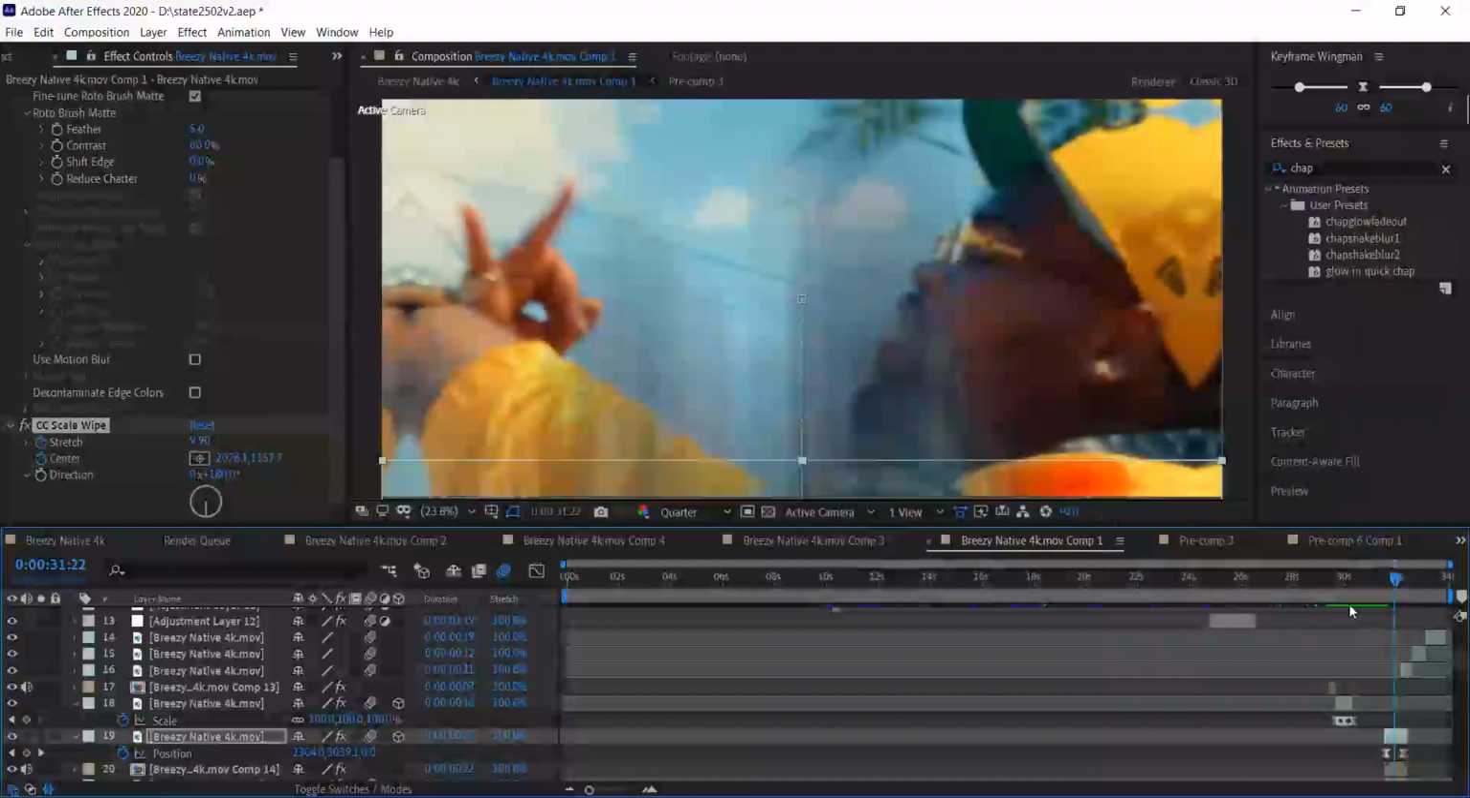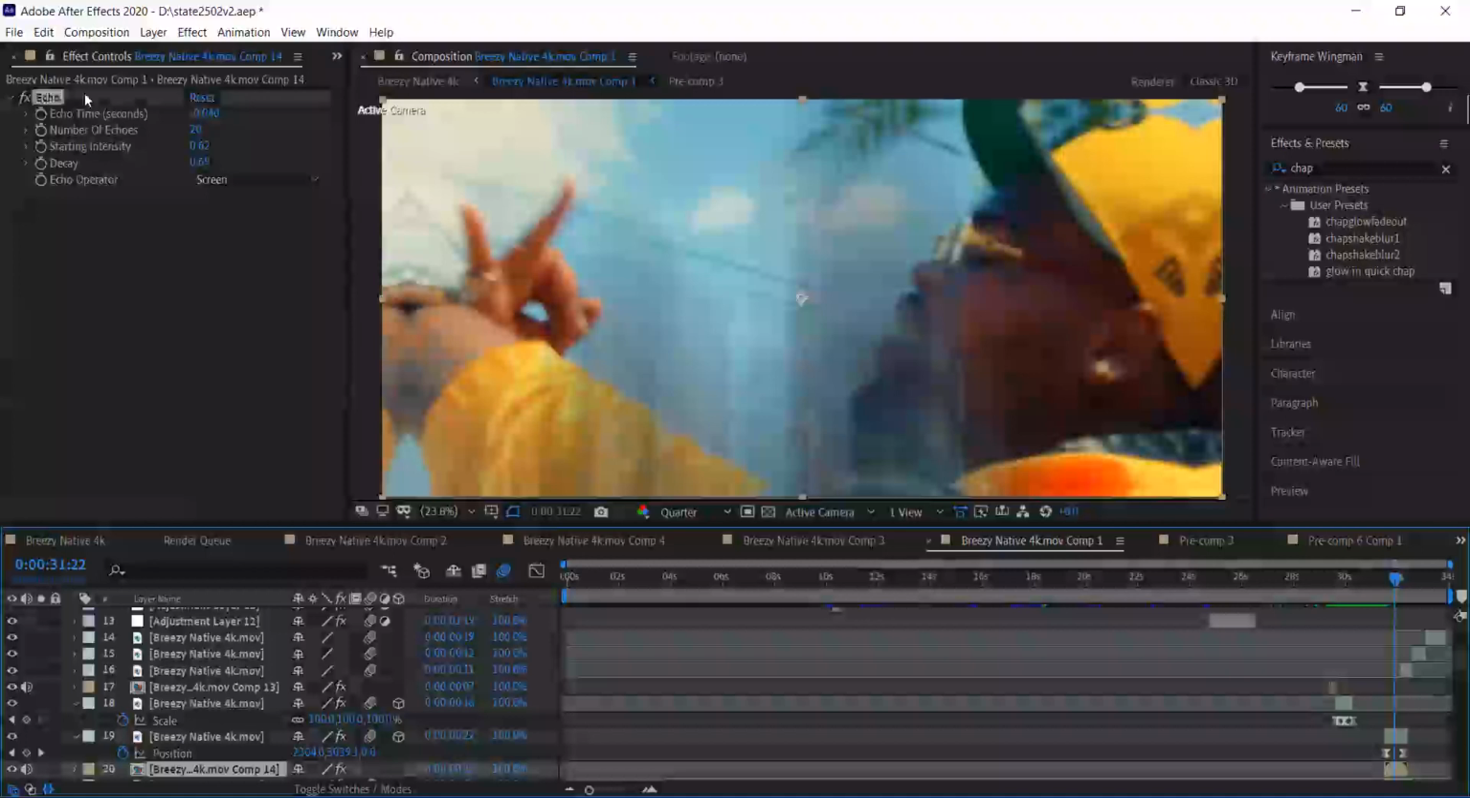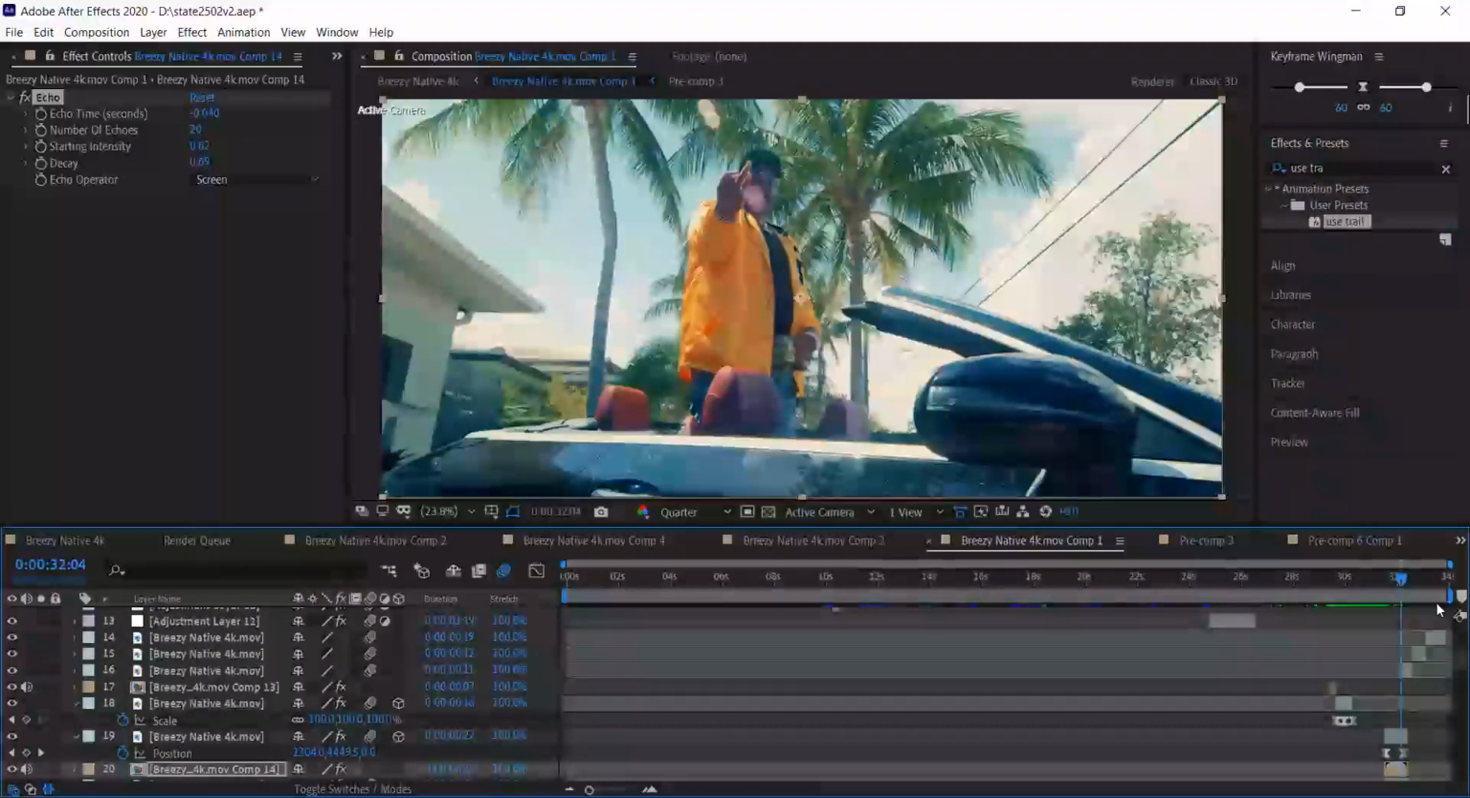And boom. The reason it looks like that is because I duplicated this, pre-composed it once I had it all done, then added that trail look again. And that's how you do that. And that's it for this.